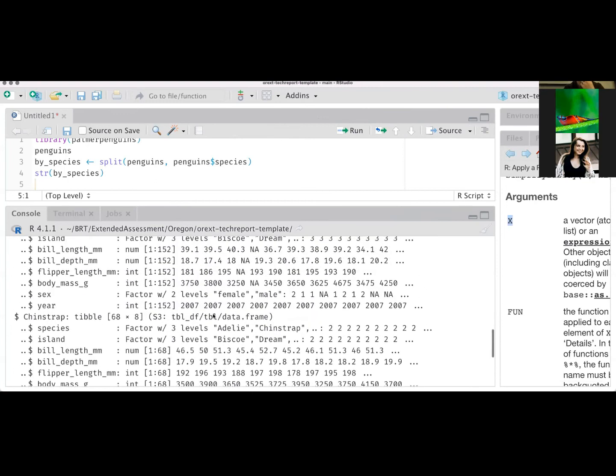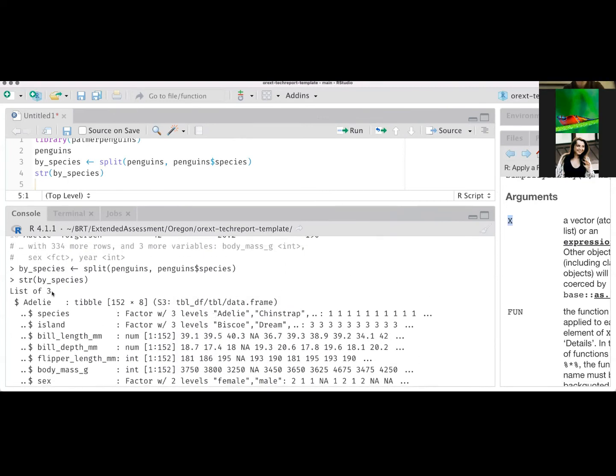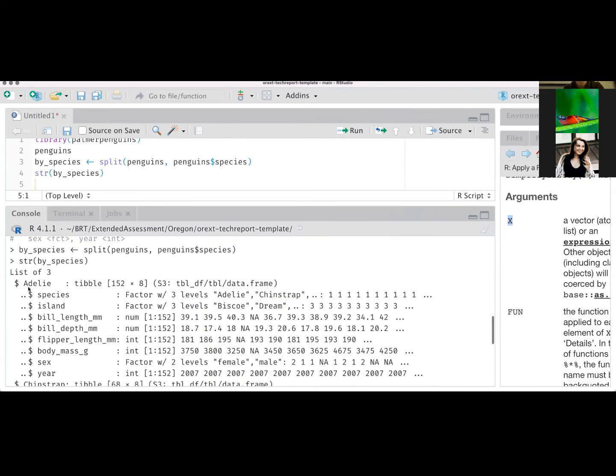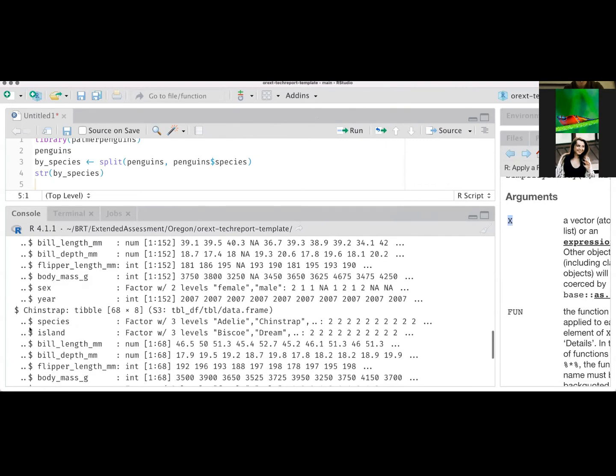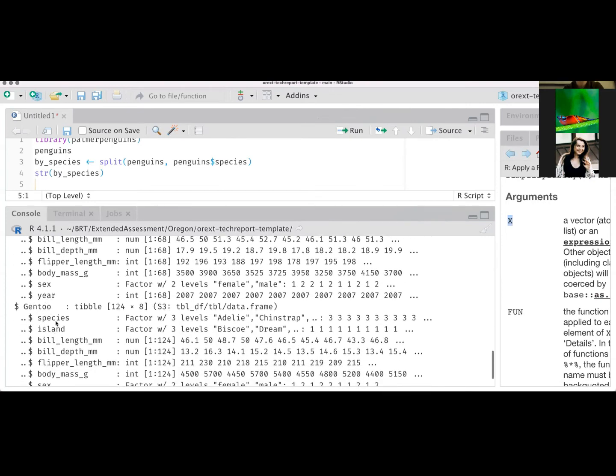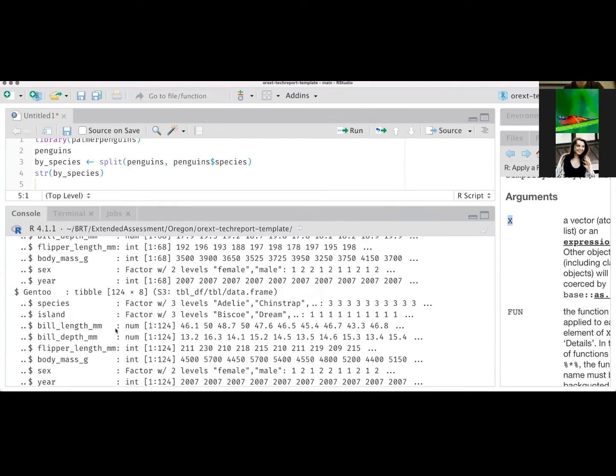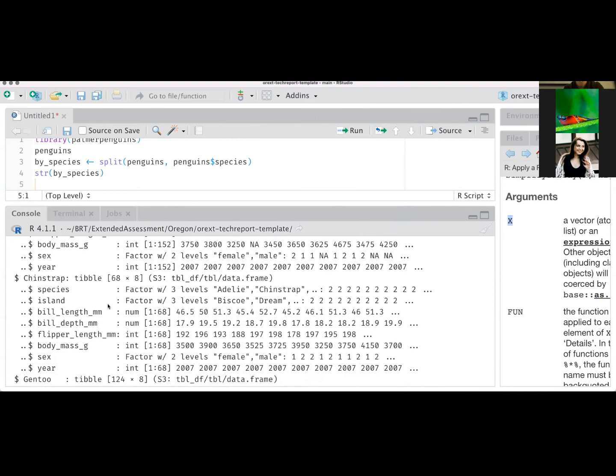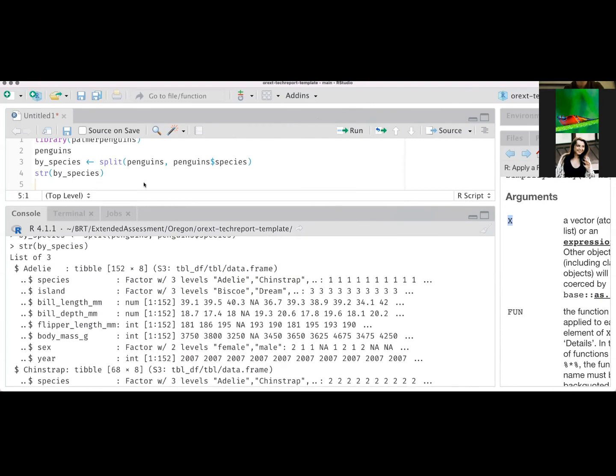You can see that we have a list of length 3, just like we had before, where the first factor is for all the Adelie, the second one is for all the Chinstrap, and this last one is for all the Gentoo. So this is 124 observations, this one's 68, and this one's 152.